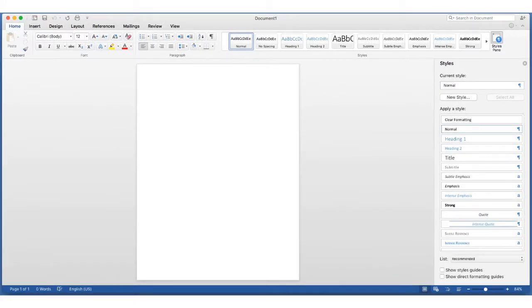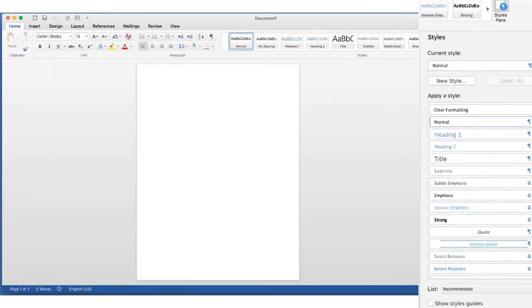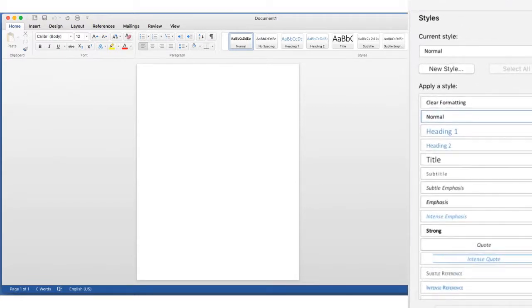In this overview, we won't go into the details of navigating the Styles pane. We'll save that for the hands-on sessions coming up soon. This is the place to change, create, and utilize styles quickly and easily.